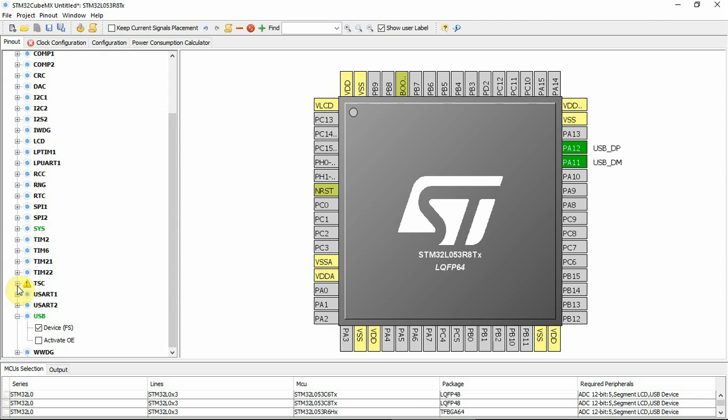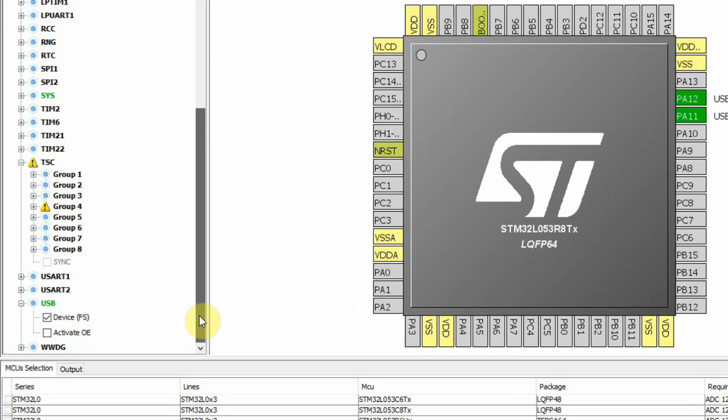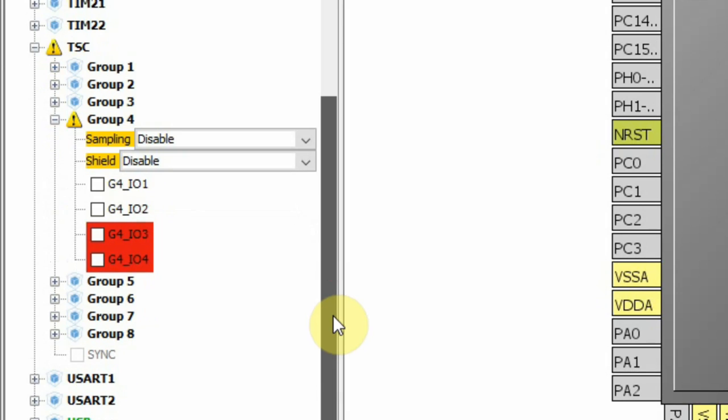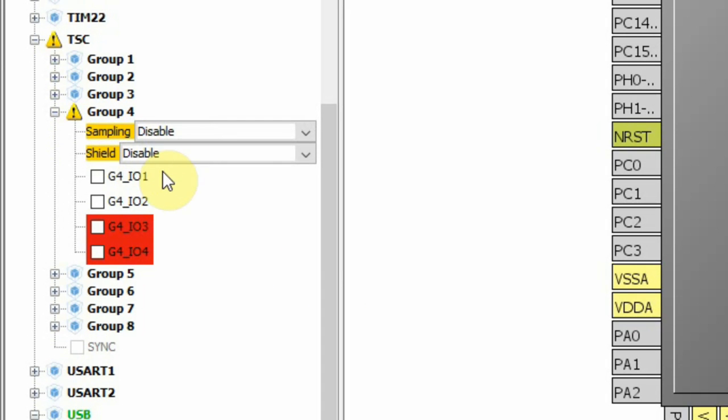Another thing we can see is that we have a small yellow exclamation mark, and if we open it, we can see that under group 4 we have another exclamation mark, and if we open it even further, some of the options are yellow, some of the options don't have any marks, and some of them are red. The differences are as follows. The red means that I'm not able to use any of those functions.